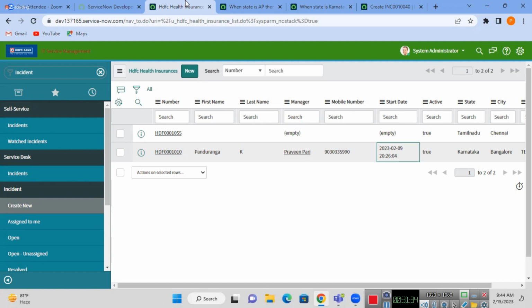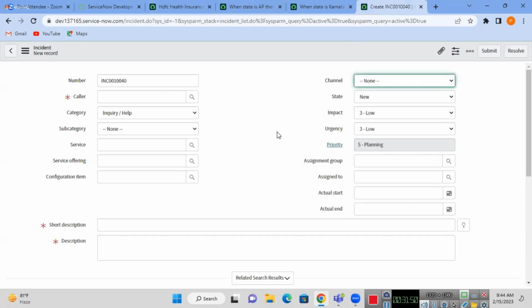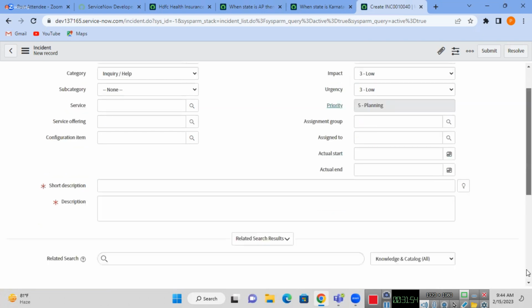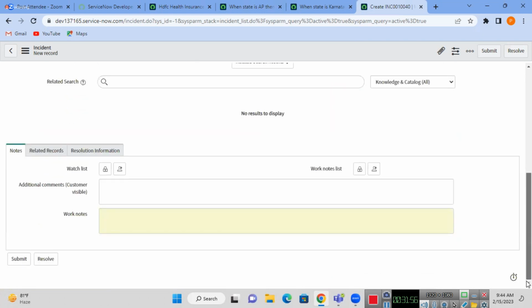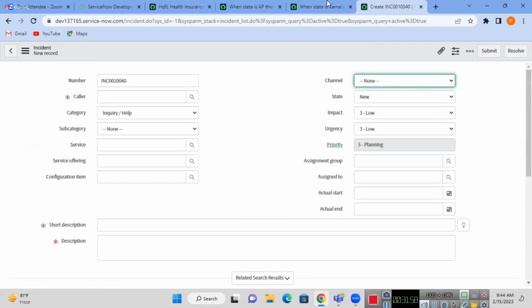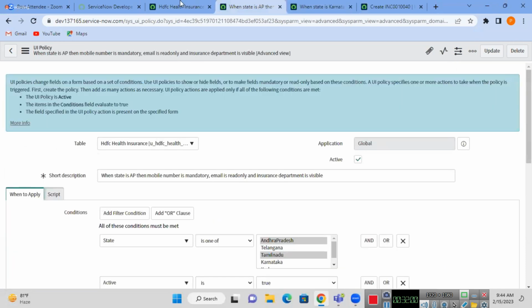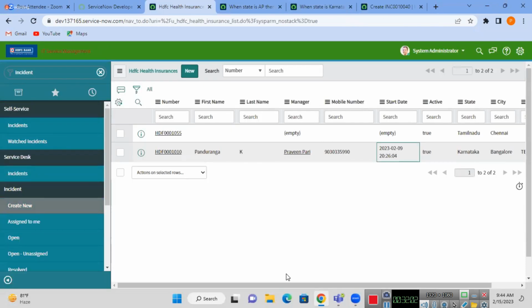Every field has a default value in ServiceNow? No, not every field has a default value. We need to select that one. Manually, we are giving the default value. Yes. So we need to give the default value based on the client requirement. Okay, Pandu, thank you.